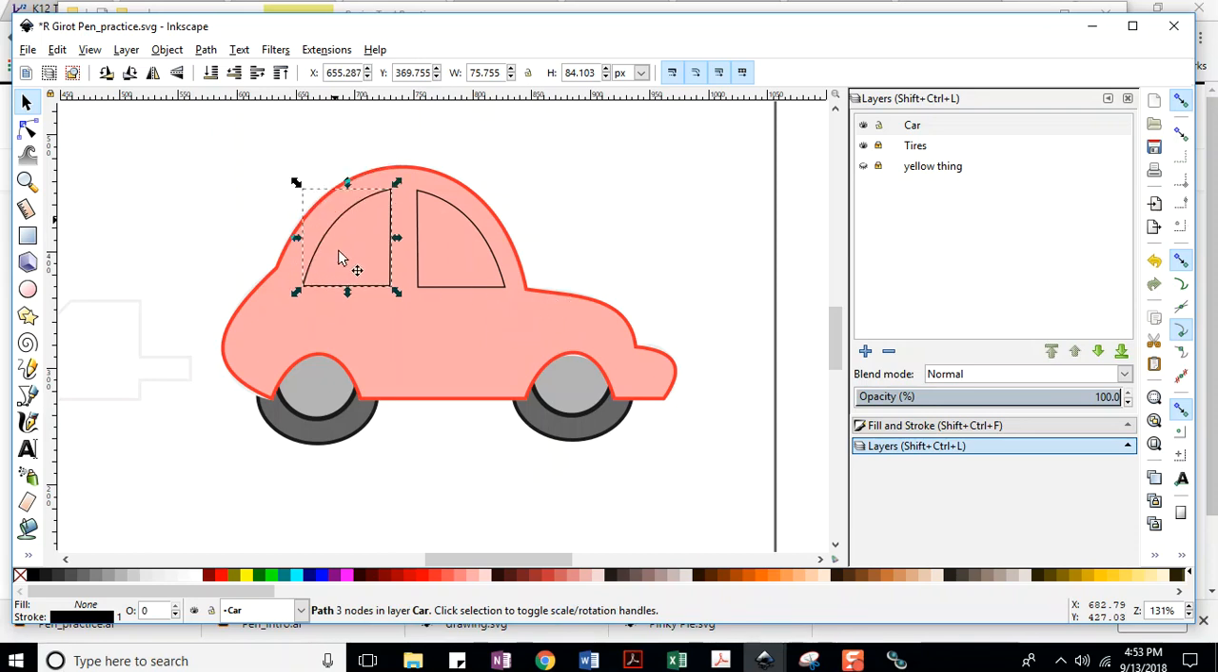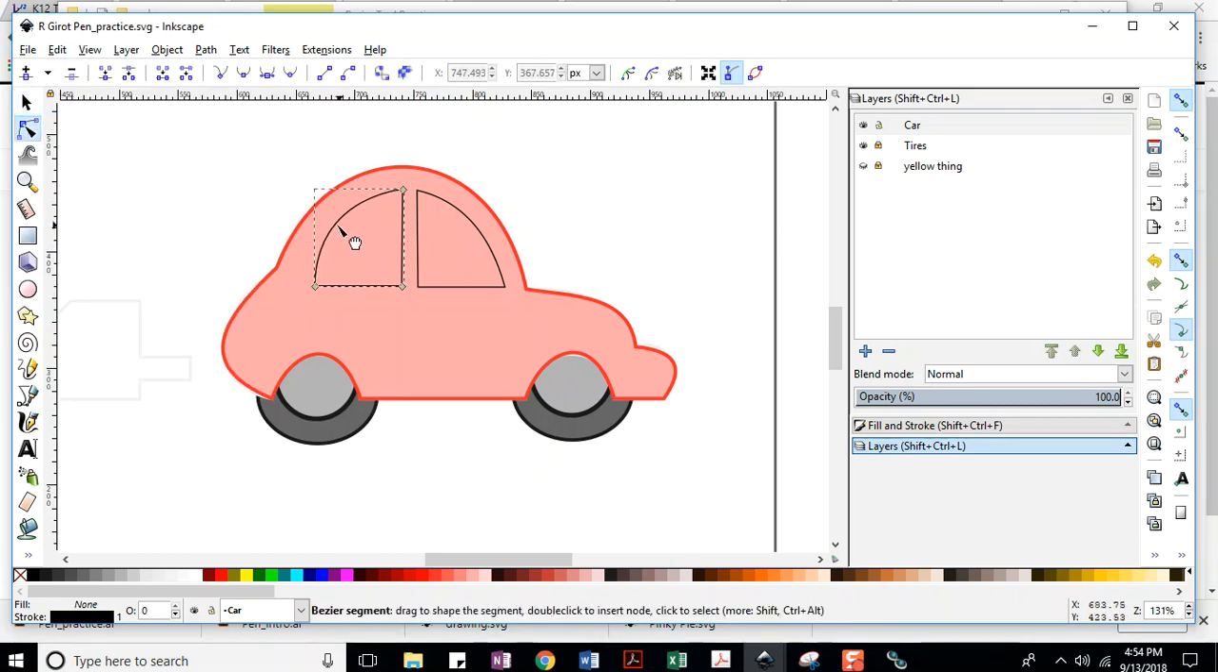Okay, so if I want to, I don't have to have it be perfectly symmetrical. I can click Save and grab my Node tool, and I can change some things. I can grab that and extend it a little bit if I want my back window to look just a little different. I can grab these handles and move them around.